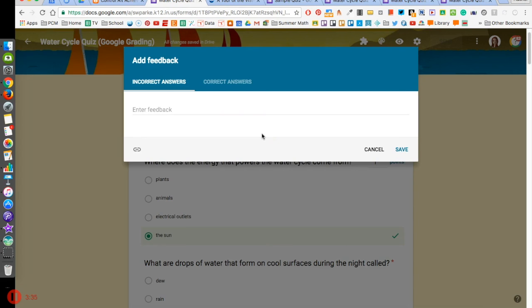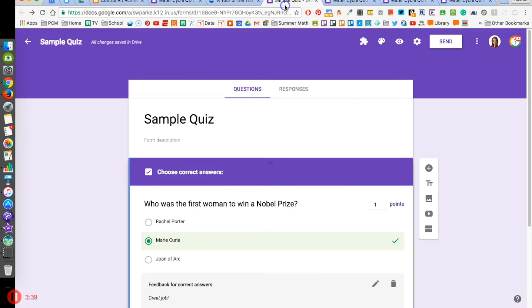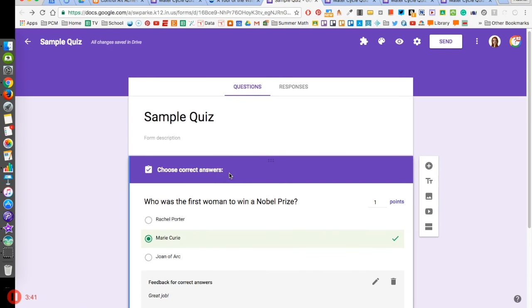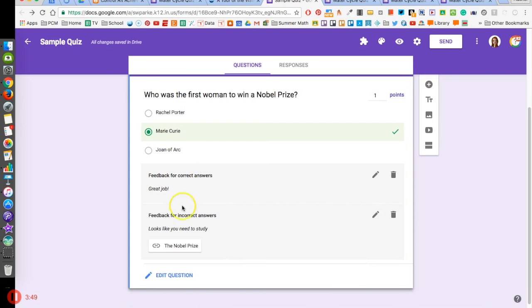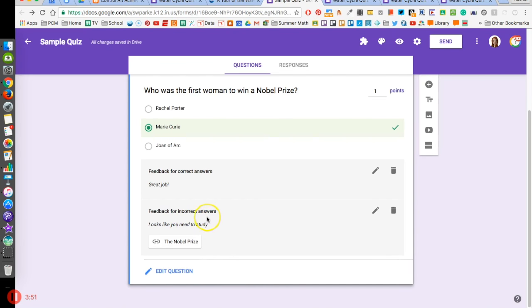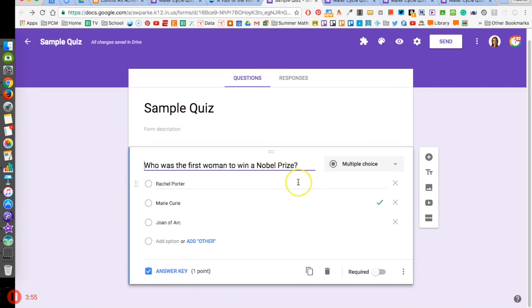Now I do want to show you a quick shortcut if you're making a quiz from scratch. So let me go here to like a brand new sample quiz. I've put one question into it. I've made it worth 1 point. I've marked the correct answer. I've put in my correct answer feedback and my incorrect answer feedback. So if I click back on Edit Question to get back to this view that you're probably familiar with, you see that I have the option to duplicate the question.